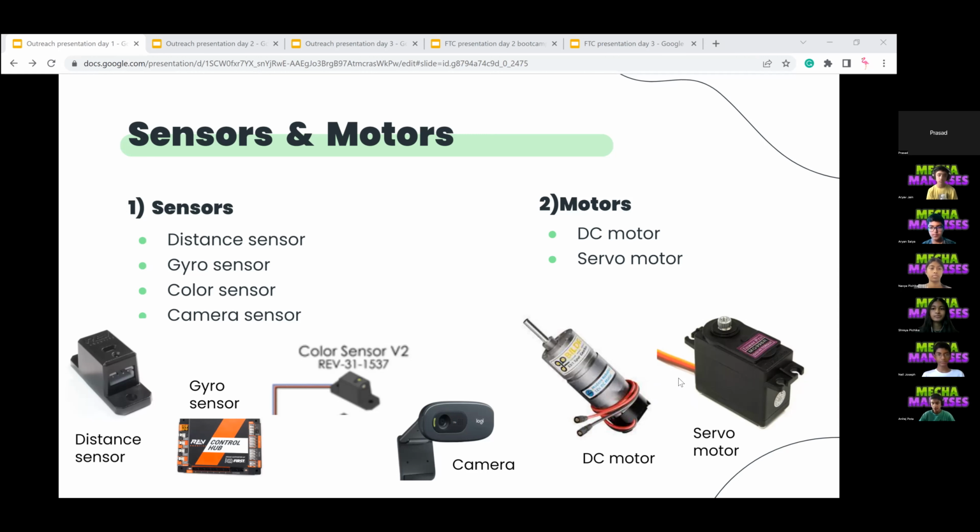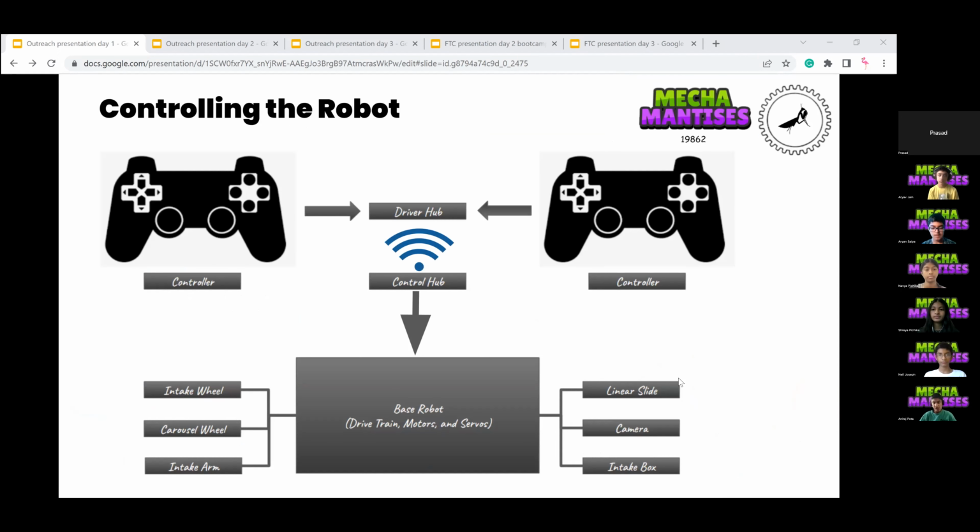What you're being shown right now is an overview of how the robot is usually connected together. You can see two controllers, which are used to control the robot during the teleop period, and which connect to the driver hub, which is connected to the control hub through Wi-Fi. The control hub is located on the robot, and it runs the commands that are given in the software and controls all of the various attachments on the robot. These are things like the motors and the intake wheel and stuff like that.